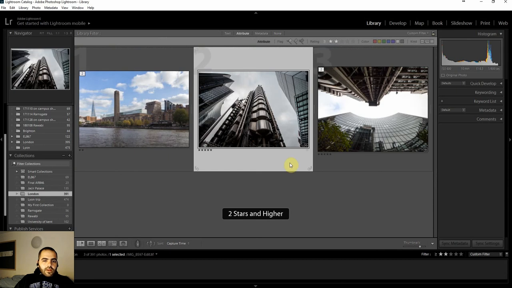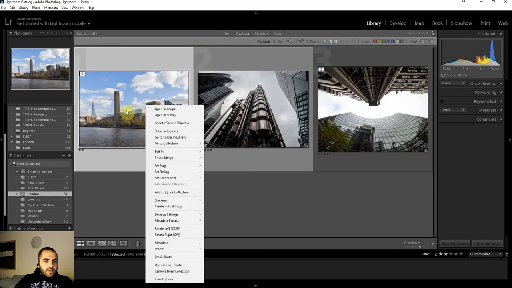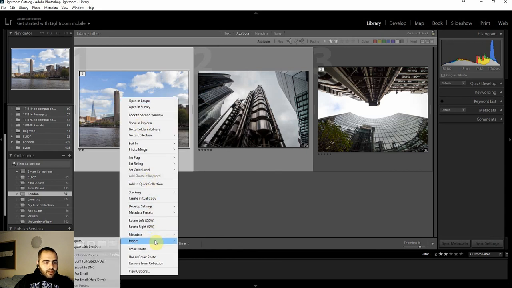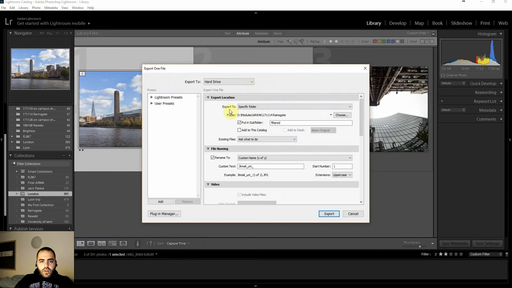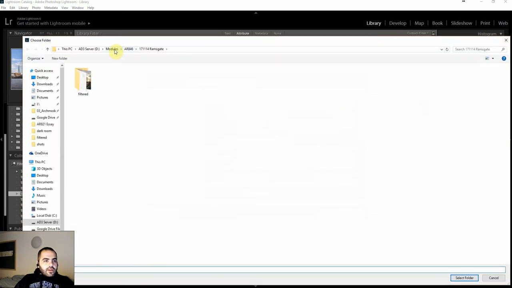So you can anytime go back to your edited images, and also when I finish the editing, I export it to a JPEG file. Just right-click and press export. So you will see the export window. Here you can specify the folder. By default, it will remember the last folder you used. So I will choose the folder that I have for London.